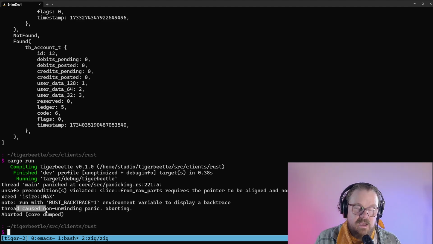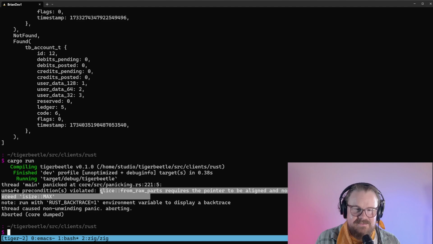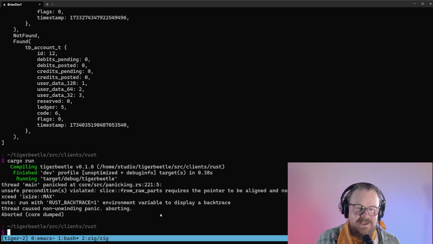Thread caused a non-unwinding panic. That's interesting. This is such a bad error that I've done that the core library decided it didn't want to even try to continue. Like I screwed up so bad. I've actually never seen this thread caused a non-unwinding panic before. Very curious.